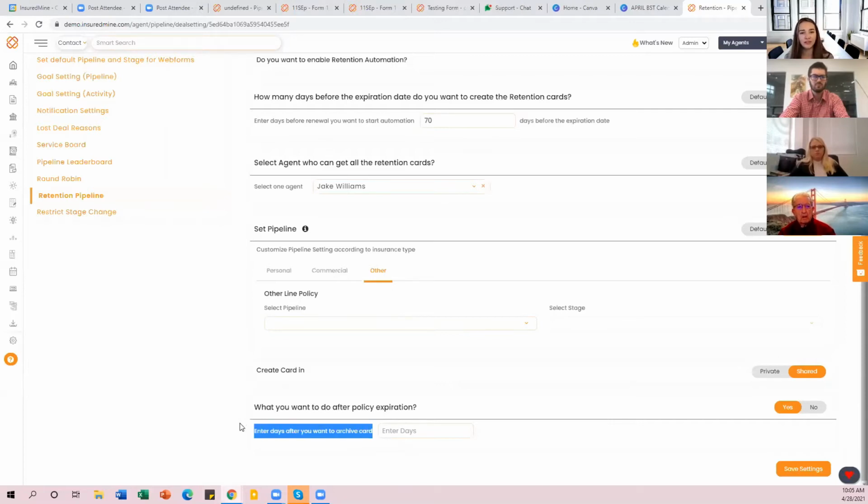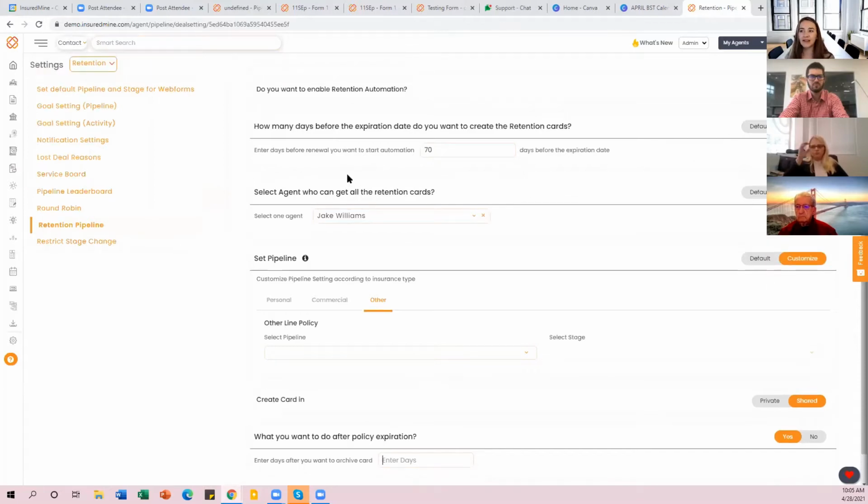So if you log in today into your retention pipeline and there's just like 500 cards, you probably should come in here and add an X amount of days to just clean it up. That way you don't consistently have that many cards in your first pipeline. You know who to actually work and who you don't need to worry about. And then you'll, of course, just come in and click Save Settings, and then that'll be saved. And you can always come back in and edit all of that. So that is all I have for retention pipeline.